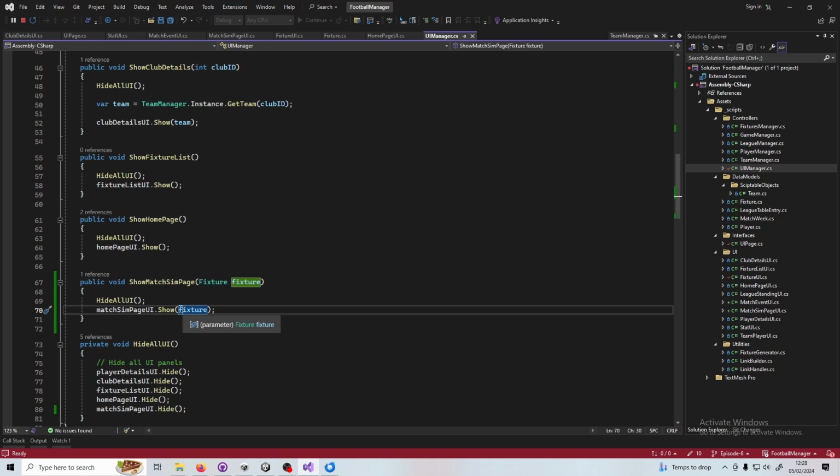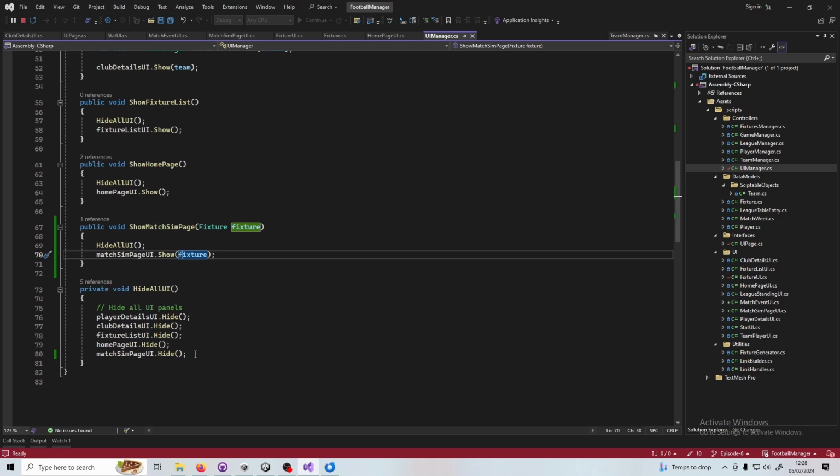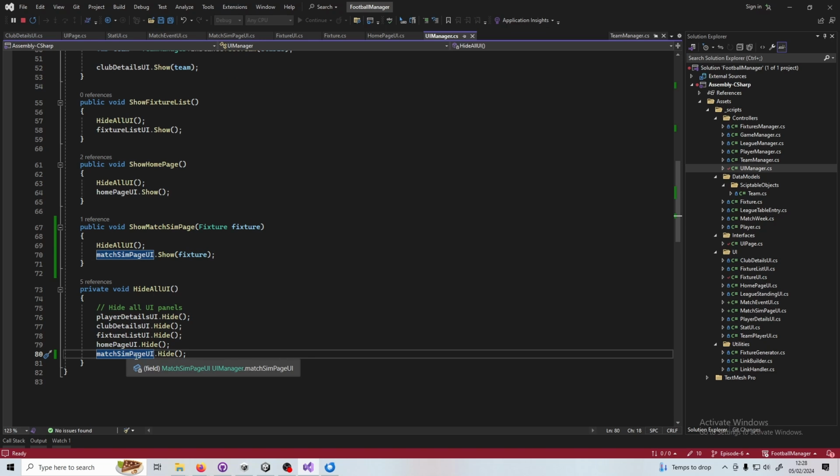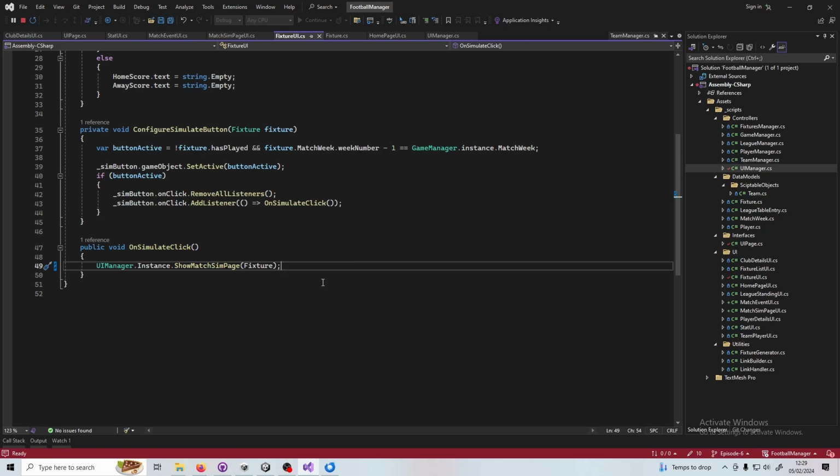You're going to pass in the fixture. Then finally on here, you want to go to hide all UI and just hide your match sim page. Then come into your fixture UI, and initially on the simulate click button, you would have simulated the game, then updated the standings, and then went back to rendering the home page. But what we want to do is just show the match sim page. So just get rid of all those existing lines and add this one in.